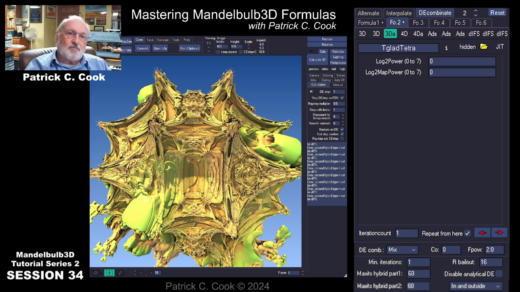Last couple sessions, we've been involved with the DEcombinate, and as you can see here, we got some pretty wild stuff going on here. All right. Now, so far, I've been over on the escape time, that is the 3D and the 4D formulas, and so far I've only mixed two formulas in the DEcombinate.